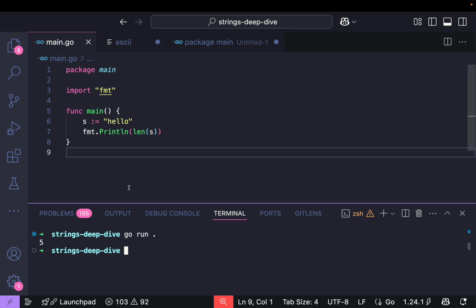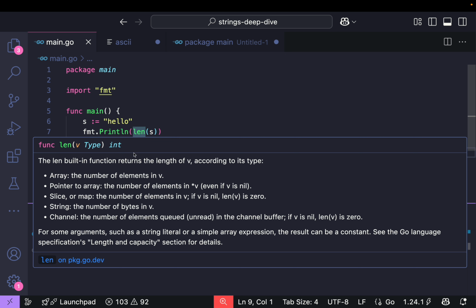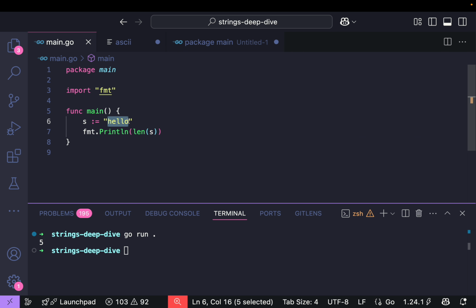And we know this because, as we covered in the last video, when we print out the length, we print out the length in bytes of the string, not the length of the characters. And you can see that with the signature of the function. So for a string, the number of bytes in v. And this means that this string length is 5 in terms of the bytes of the string. Internally, a Go string consists of two parts. You have a pointer to the underlying byte sequence. You then have a length indicating how many bytes are in that sequence.